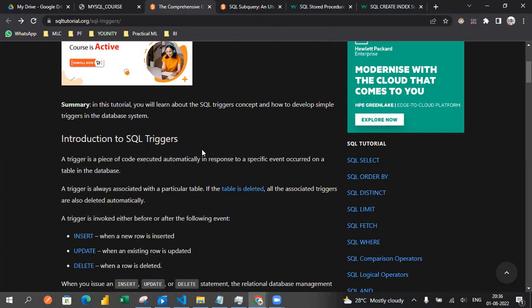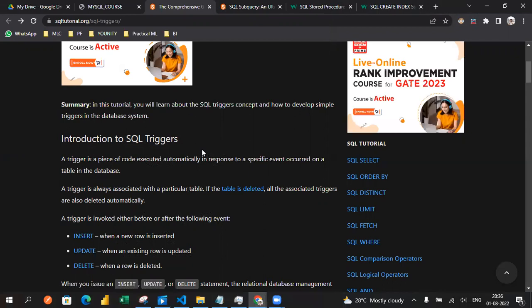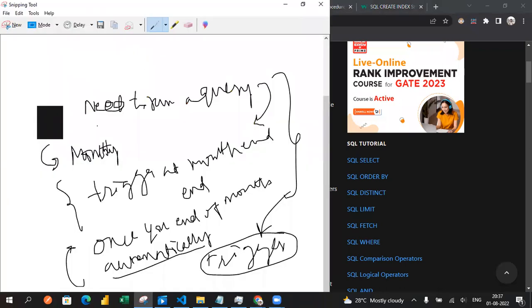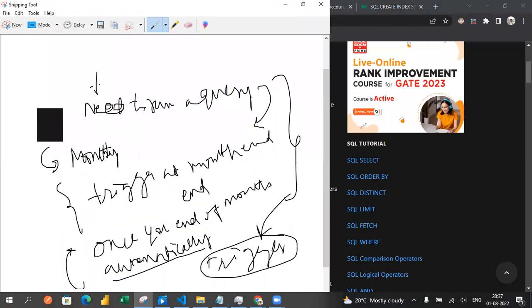A trigger is always associated with a particular table. If the table is deleted, the associated triggers are automatically deleted too. Suppose I don't require this kind of trigger, then the trigger is deleted, and vice versa.